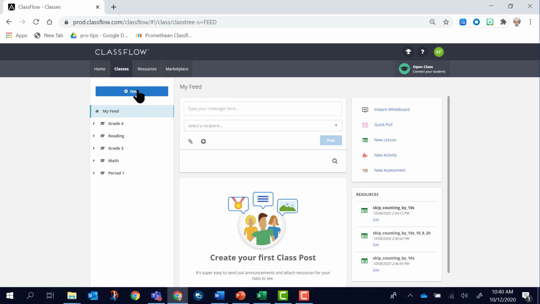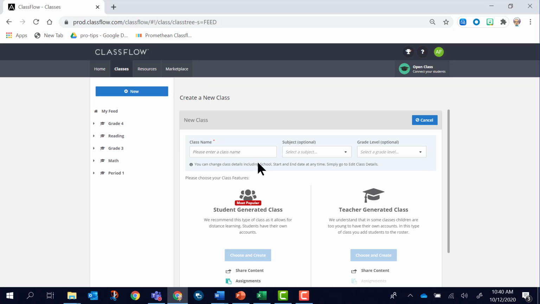Now I'm going to add in something new. So I'm going to click on my new tab, and I'm going to click on add a class. You can also import your Google Classroom from here as well. But in this case, I'm going to add a class. I click on add a class and I'm going to put a name. Since I already have a period 1, I'm going to do period 2 here. I can also add the subject and the grade level, but those are optional. The only thing I have to do is name my class.